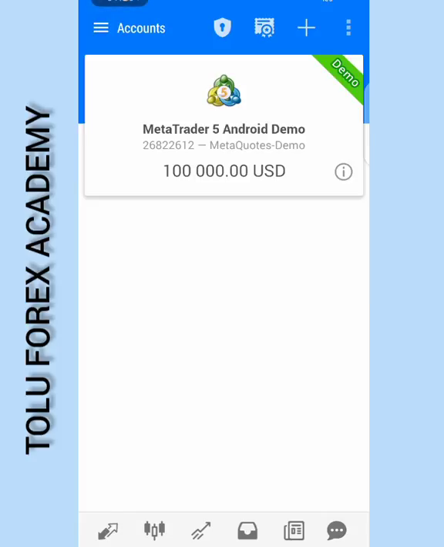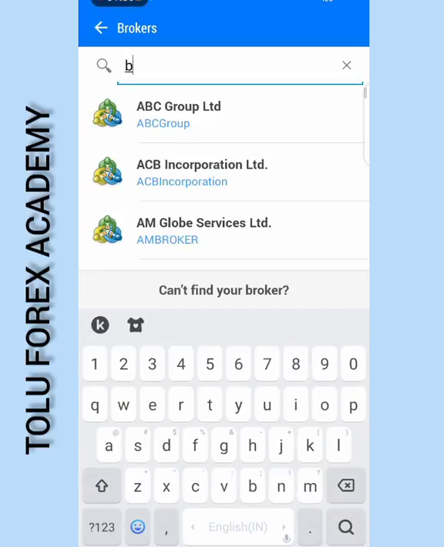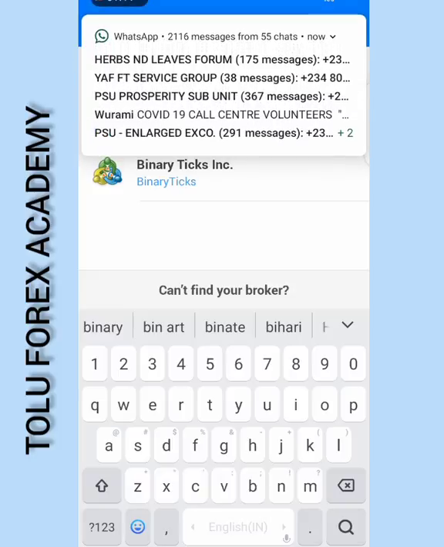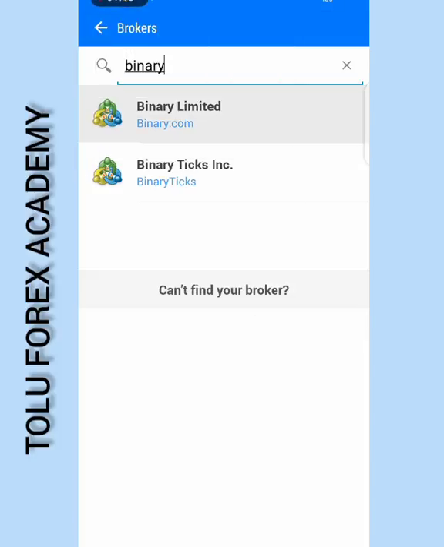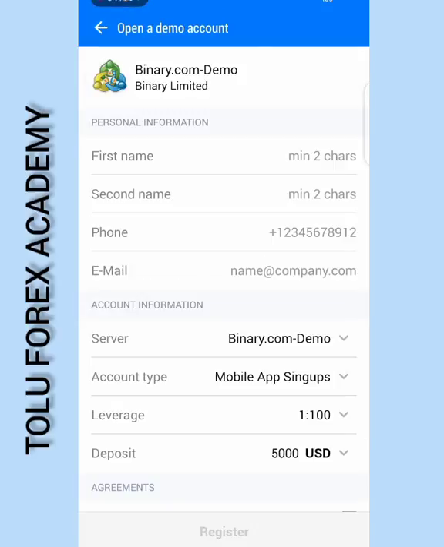If you want to open a new account, you click on this plus button at the top. Then it brings this where you search for the broker. For example, the broker I'll be using on the MT5 is binary.com. That is it at the top. So you click on it and then click at the top, you see open a demo account. So you enter these parameters and then you register it.